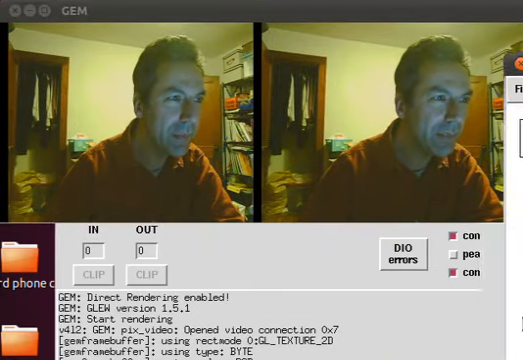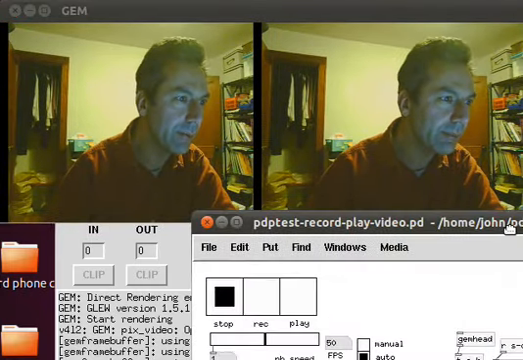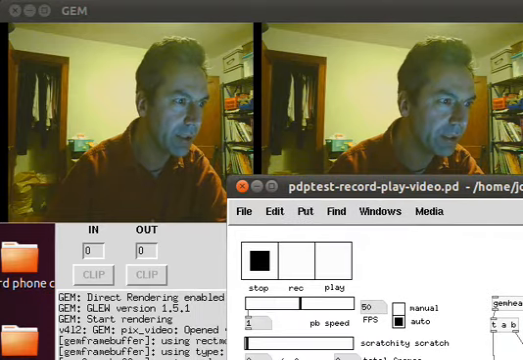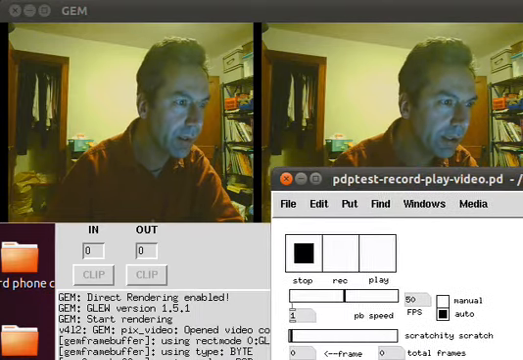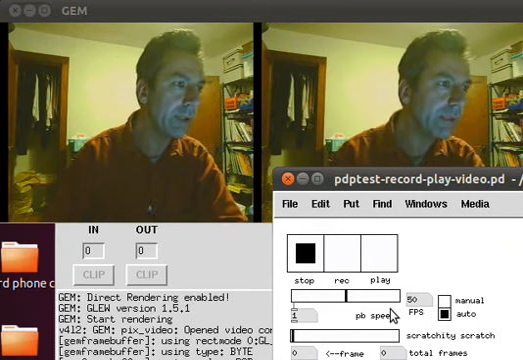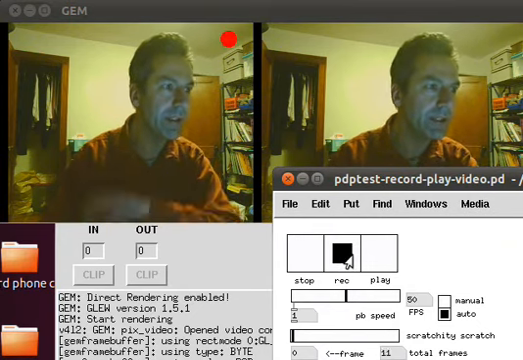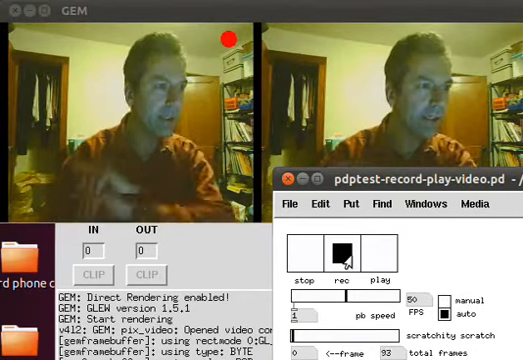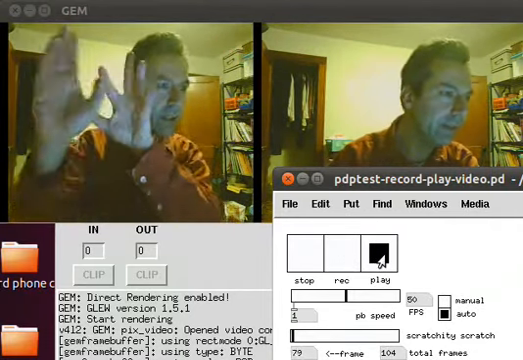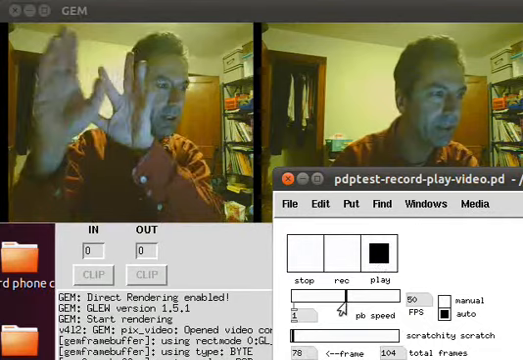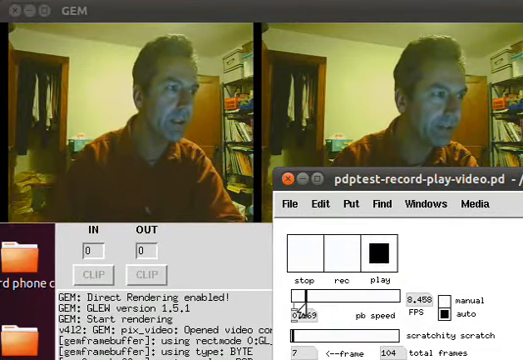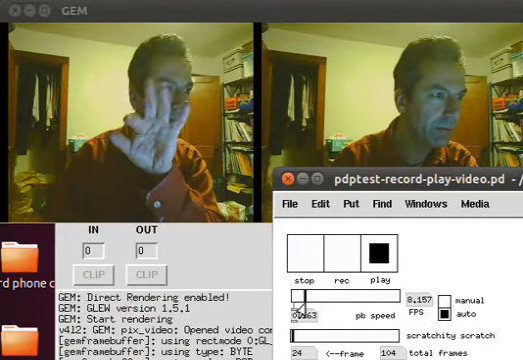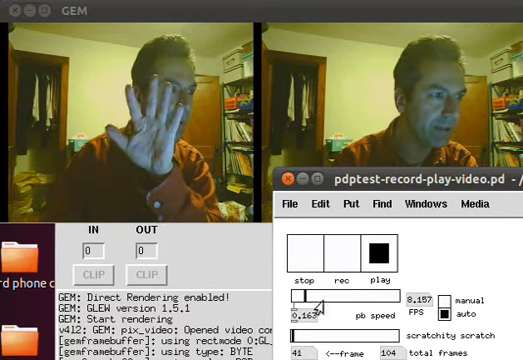Okay. So what this does is it's a recorder player with a scratcher in it. So I'll show you how that works. So I can record something. So here I am recording something. That red dot probably looks familiar to some of you. Okay, and then I can play it back. So there it is being played back, and I can play with it, change the speed of it. So now it's very slow. Now it's very fast.